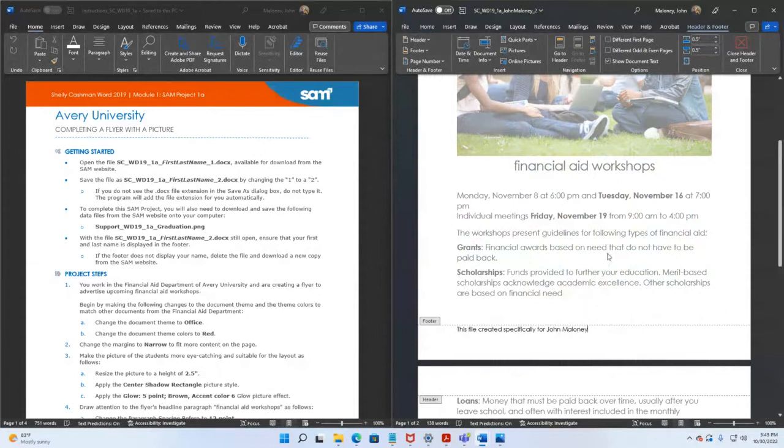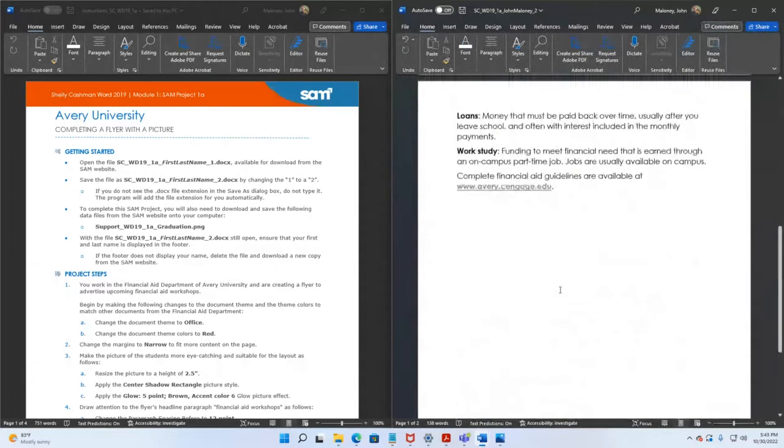All right, and then get out of there again. So now it's John Maloney in the footer. Yours has to have your name in the footer.